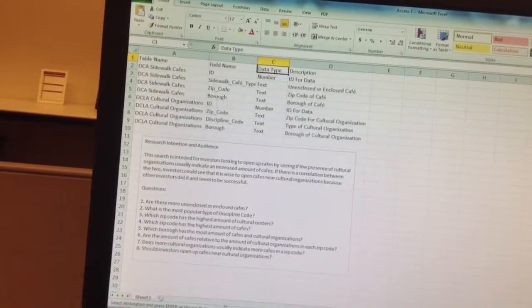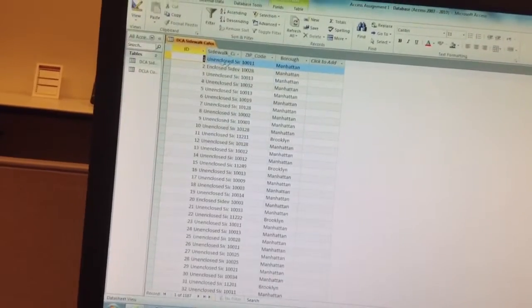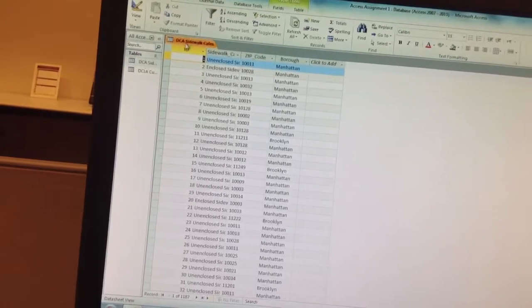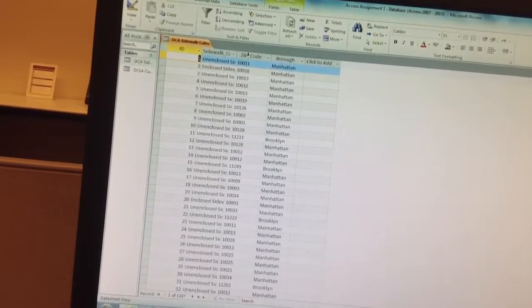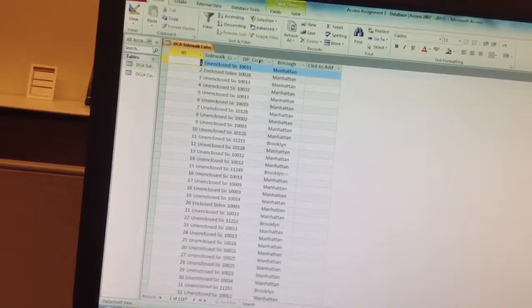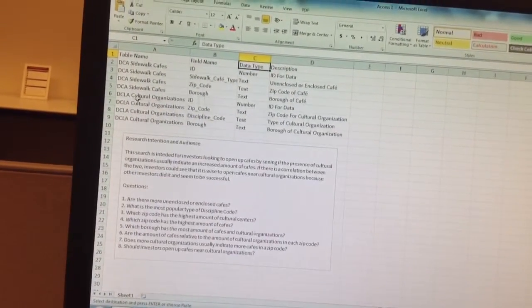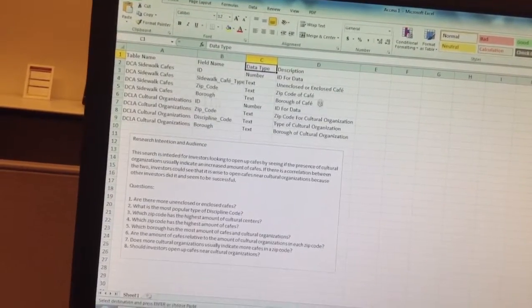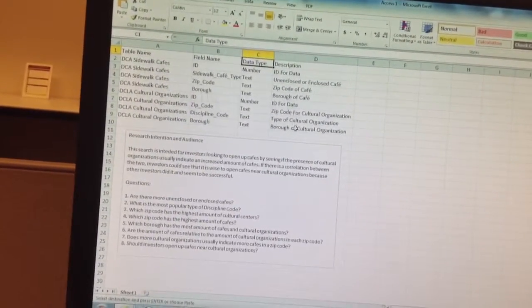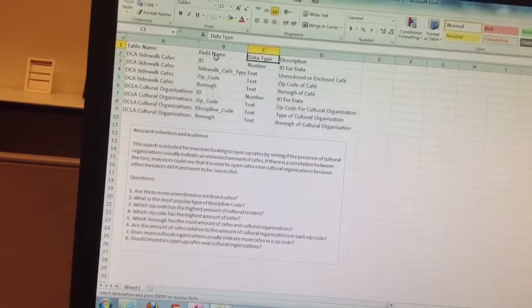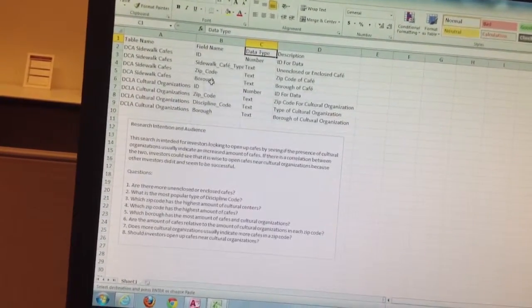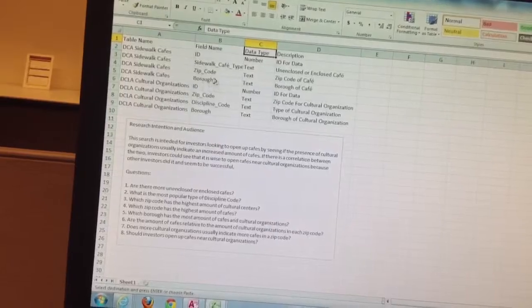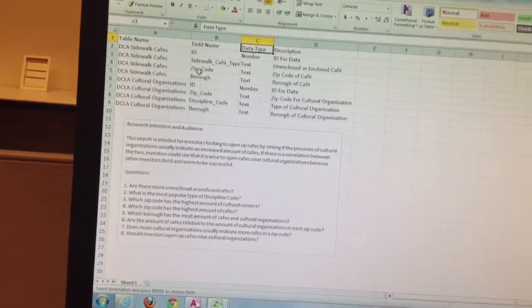It's extremely important. And also make sure that when you are in Access that you make sure your zip code is set as text as well. And I have DCLA Cultural Organizations, number, make sure your zip code again is in text, and you have a slight description of each one. Make sure that your field names are descriptive of what you're looking at. Also, you can't have spaces, so you can use things such as underscores.